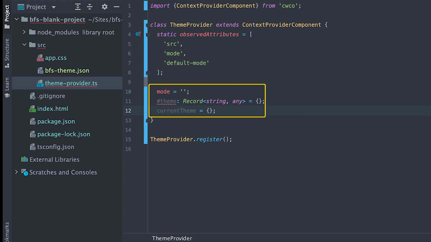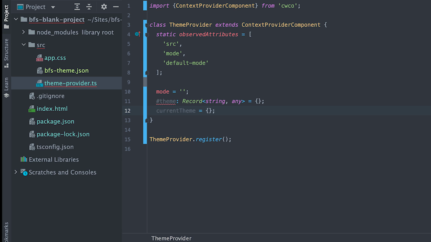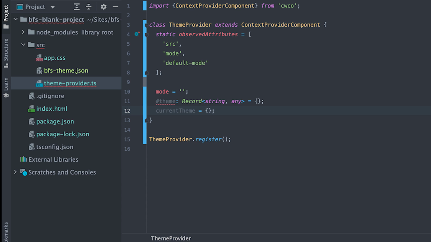I'll proceed by setting a few properties. Mode will be empty by default, and I'll have a private theme to hold the fetch result and a current theme object which will hold the theme in its current mode. Any public property value change, either shallow or deep, will trigger an update in the content of our component, and I don't want the API fetch result to do that. That's why it is private.